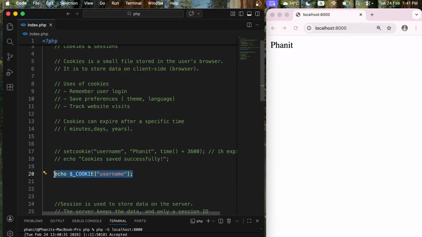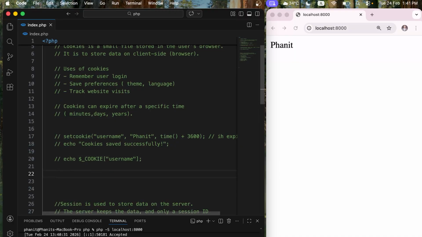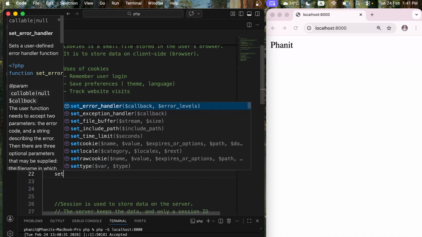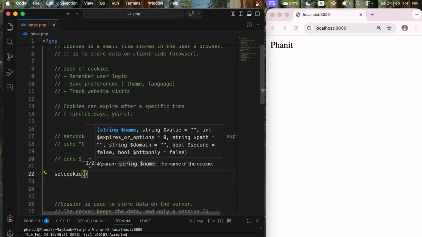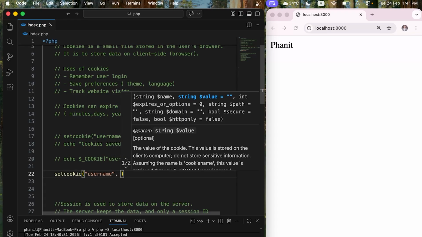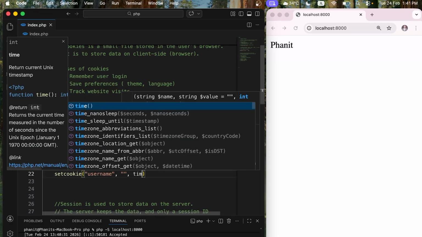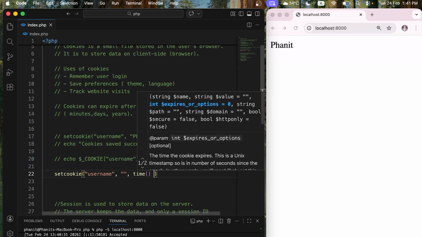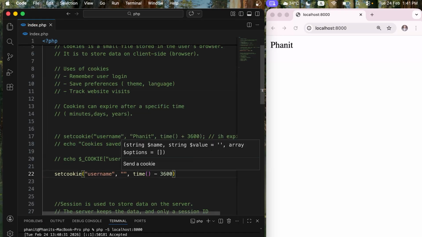So then I'm gonna comment all of this. Then I'm gonna show you how to delete a cookie's data on the client side. So I'm gonna say setcookie function right here, and this is gonna be username, and this is gonna be an empty string, and I'm gonna use minus time to time out. So I'm gonna say time function, and then we're gonna say minus 3600. This is to delete the time.